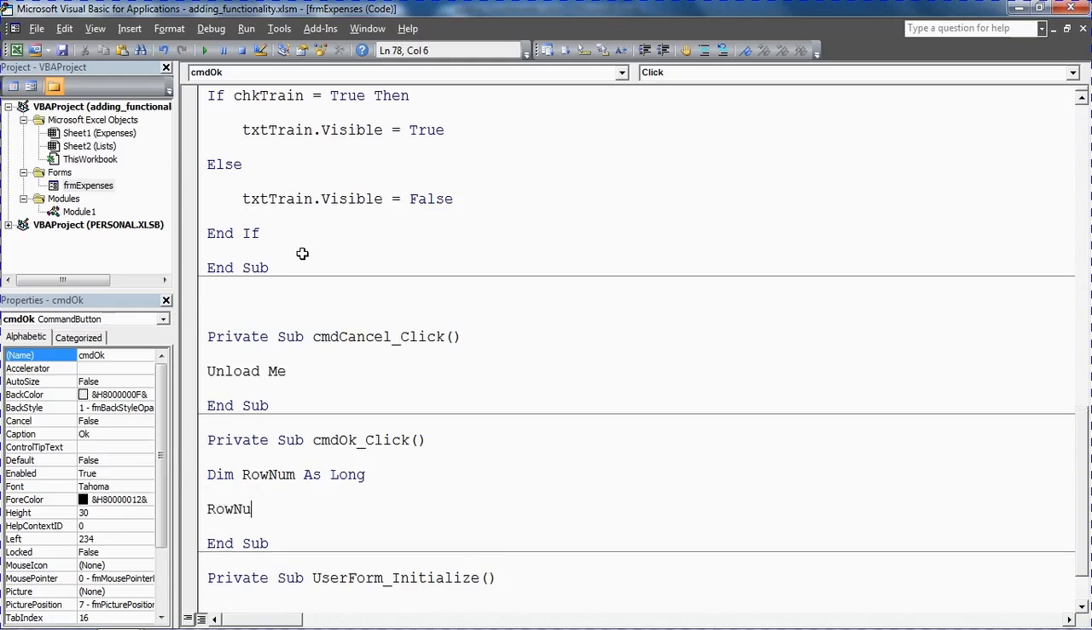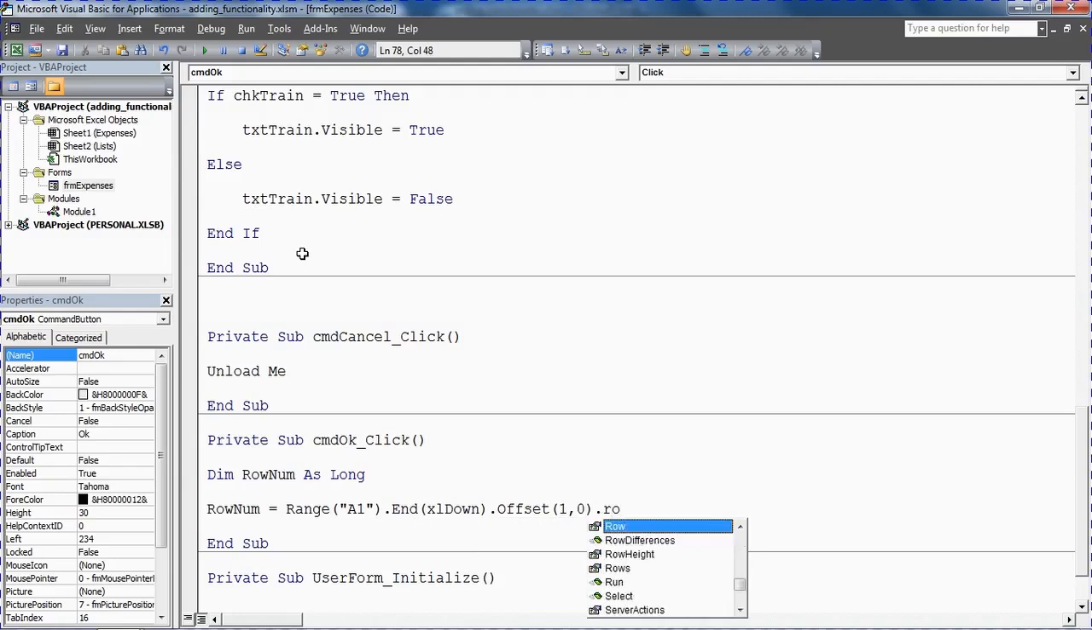And then we need to find out where it is. So I'm going to say row num equals Range A1 dot End xlDown dot Offset 1,0 dot Row. I think that's it. So from range A1, go to the bottom of that list, or not go there, but look at the bottom of the list, one cell below the bottom, and capture what row number it is.